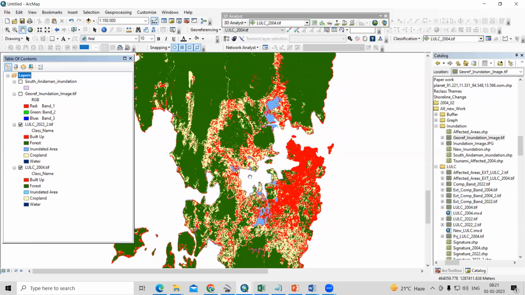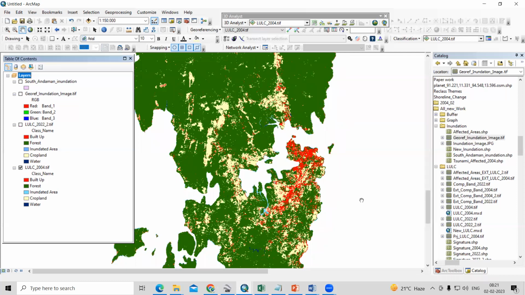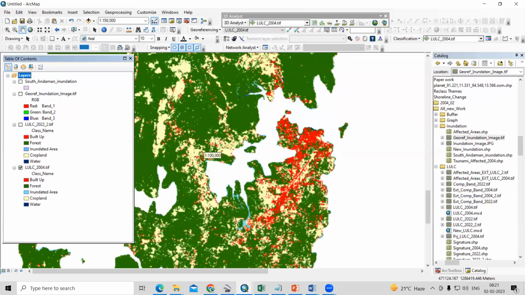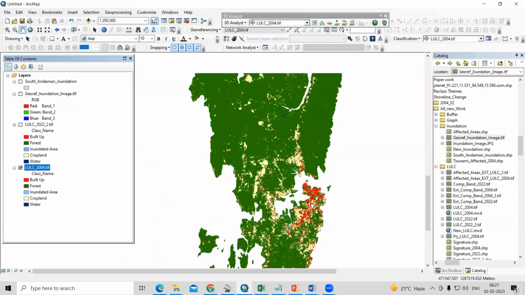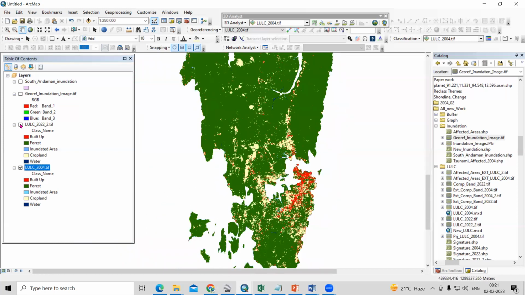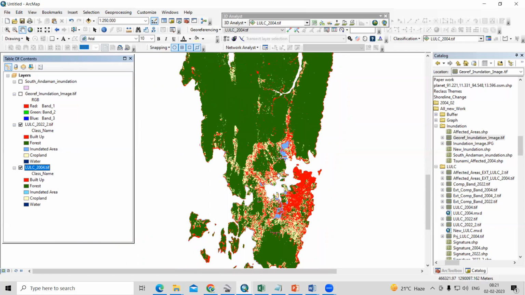In today's question, we'll see how to find the land use area which might be affected by a future flood, tsunami or any disasters. Here, I have prepared two land use maps. This is for 2004 for the South Andaman area. So the 2004 land use map is there, and this is the 2022 land use map.